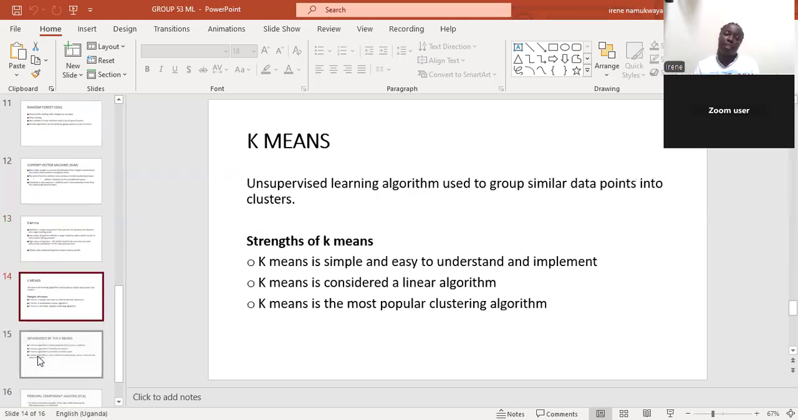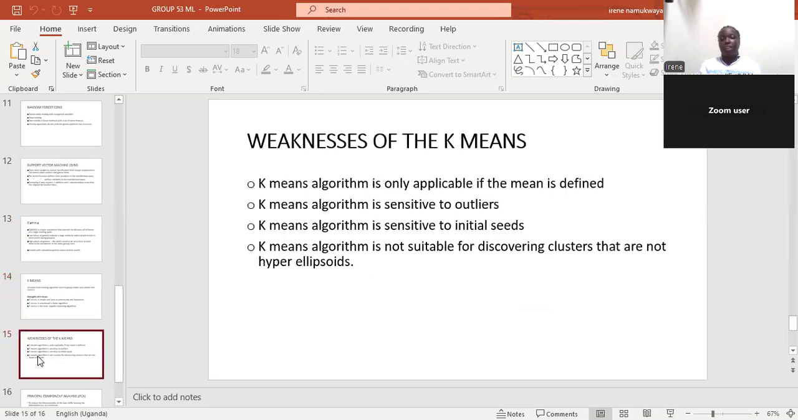Then we have k-means, which is an unsupervised learning algorithm used to group similar data points into clusters. And we have the strengths and weaknesses. For the strengths, k-means is simple and easy to understand as well as to implement. It is considered a linear algorithm. It is the most popular clustering algorithm. For the weaknesses, it is only applicable if the mean is defined. It is sensitive to outliers, and it is not suitable for discovering clusters that are not hyperellipsoids.